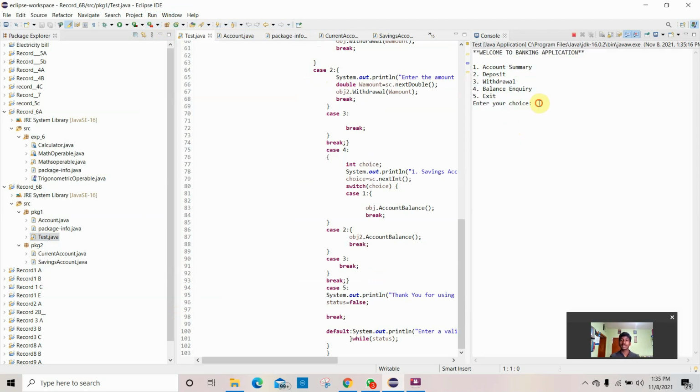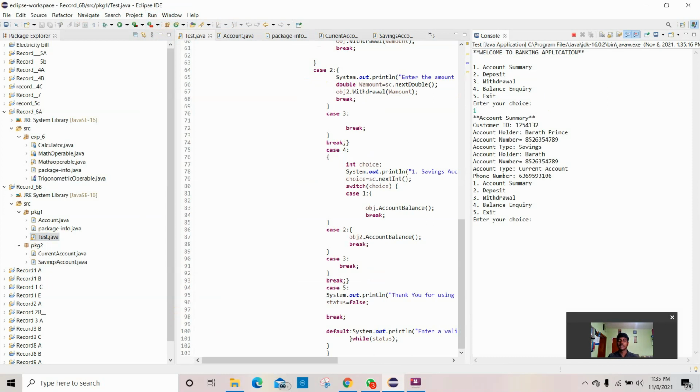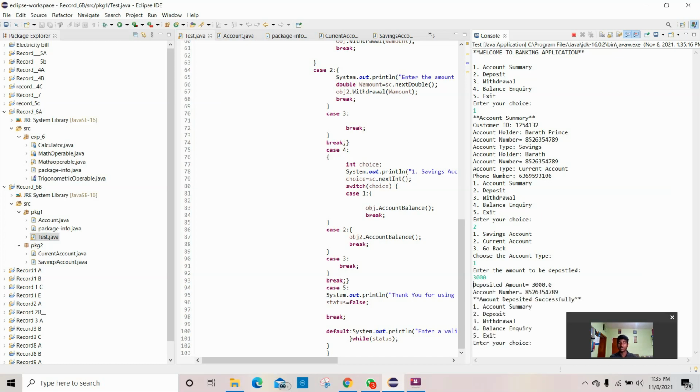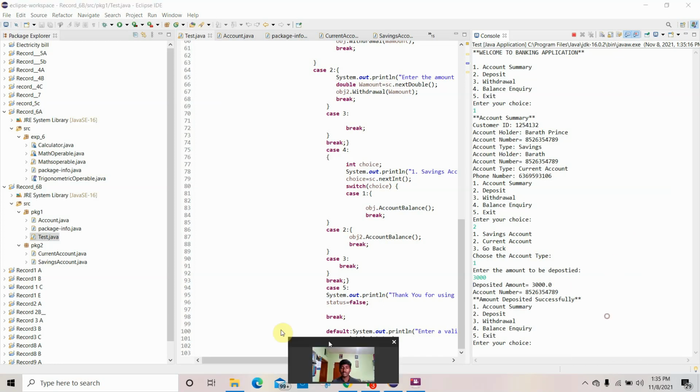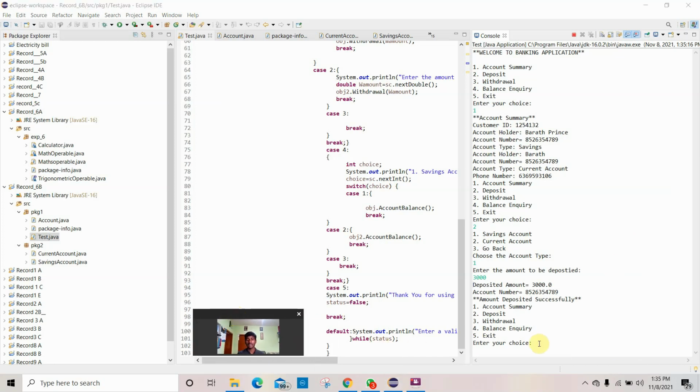The program has run successfully. Now let's get the account summary here. These are the details I've given in the account summary. Now let's deposit an amount. Let's choose savings account and deposit 3,000. The 3,000 amount has been deposited successfully. It asks for your choice again.